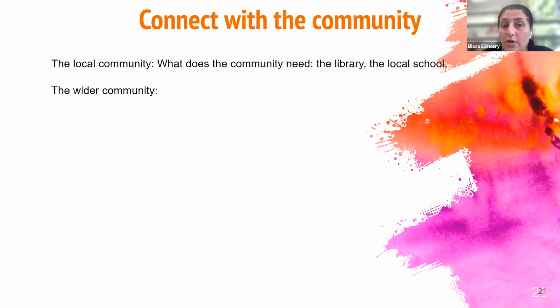If you can involve the community, so ask the community, what do they need? What does the library need? What does the local school need? And then the students can go and interview people there and build the assessment based on that, create something for the community, or even the wider community.